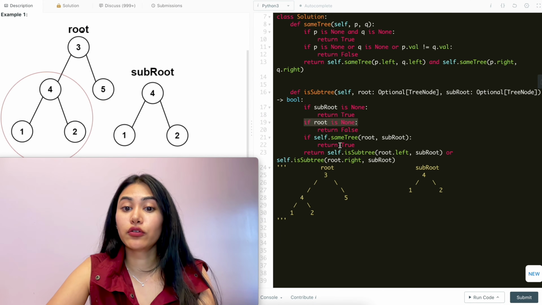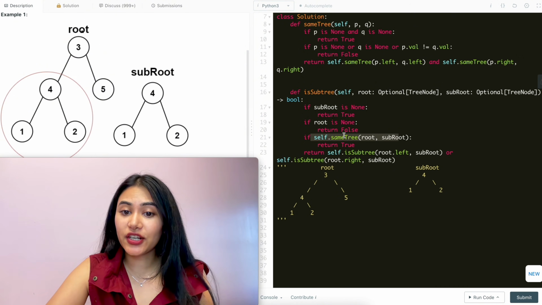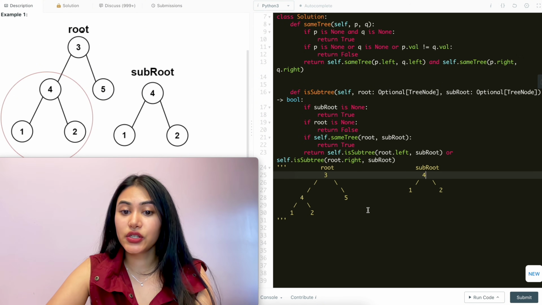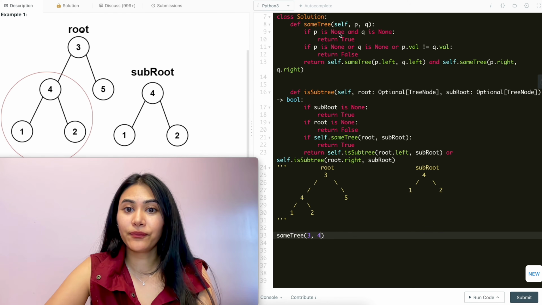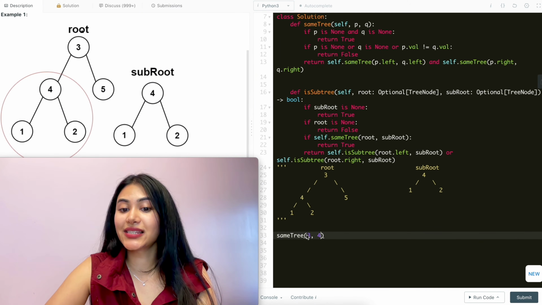Now we check is root none. Root is also not none. So now we're going to check same tree for both root and subroot. So now we're calling same tree with node 3 and node 4. So now we're passing in P and Q as 3 and 4.